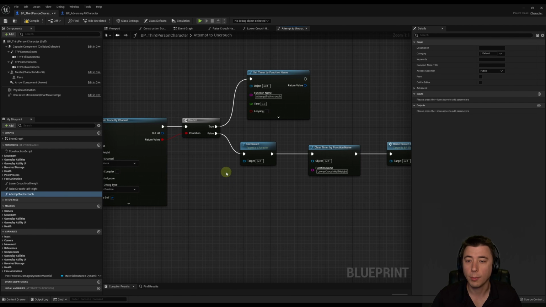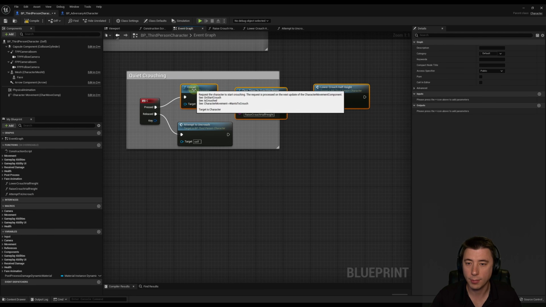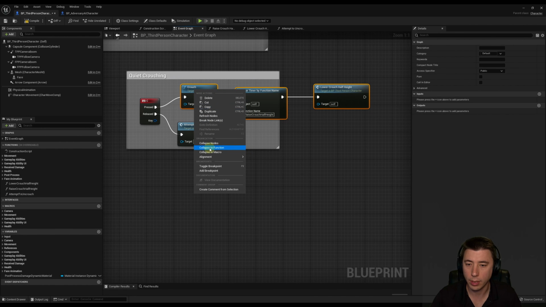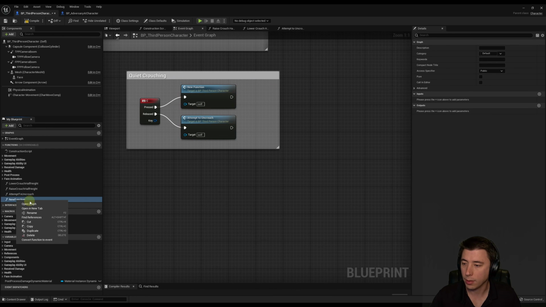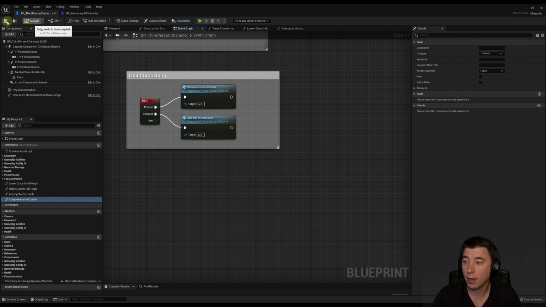And then the last thing before we test this, let's go back to our event graph. I'm also going to collapse this top string. So we're going to right click and collapse to function. And this one is going to be titled right click comprehensive crouch. So let's compile and save, and we are ready to test this once again.